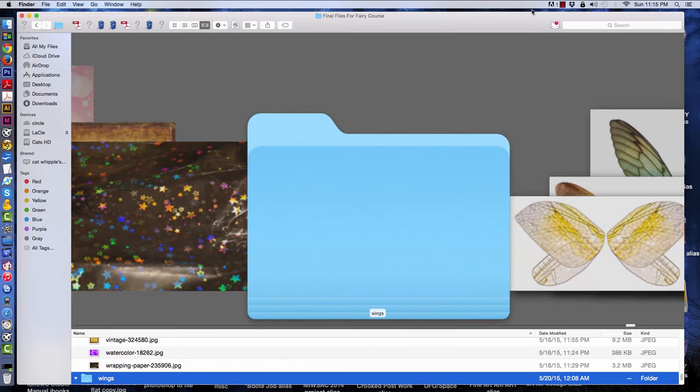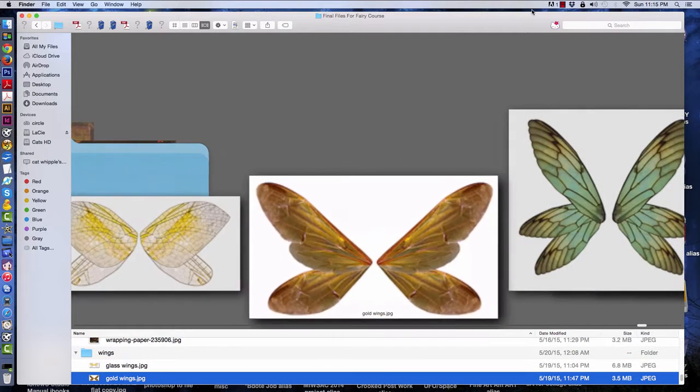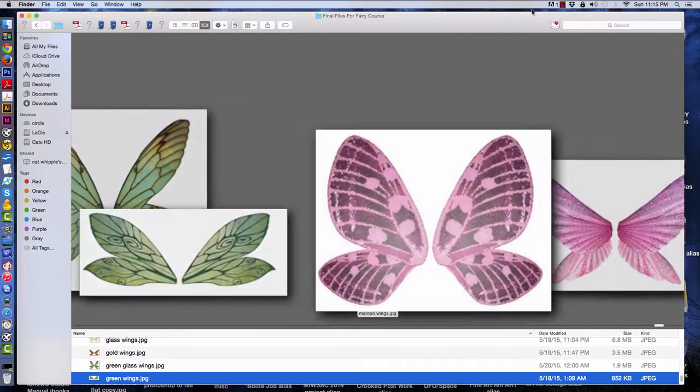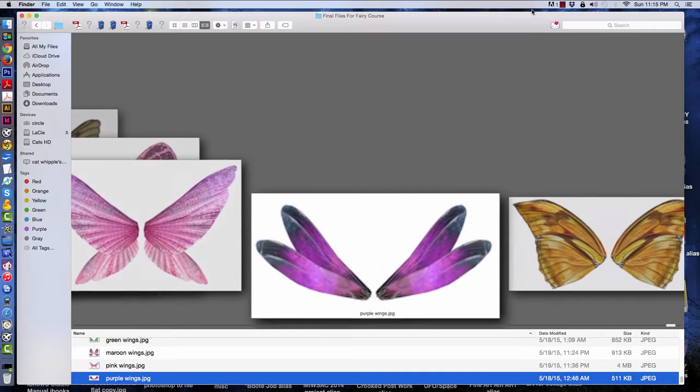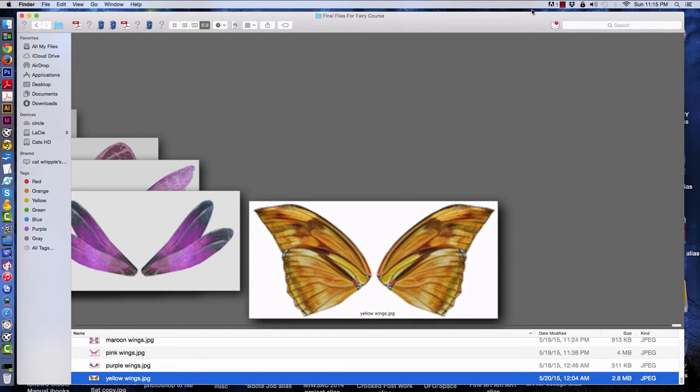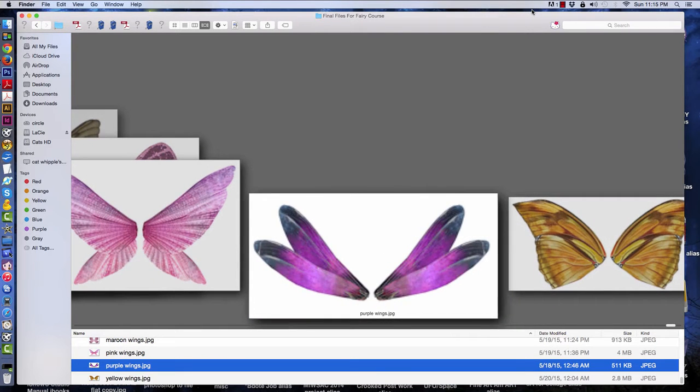And then there's the wings. And there are 8 sets of fairy wings for you to choose from. So make sure you download your images right now, and everything should be in there. And if not, then please leave me a message in the discussion section, but everything should be there.